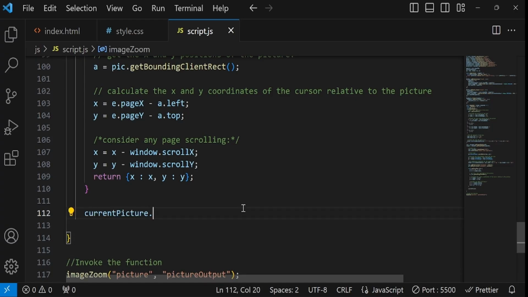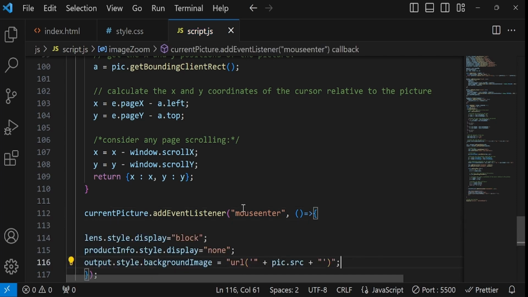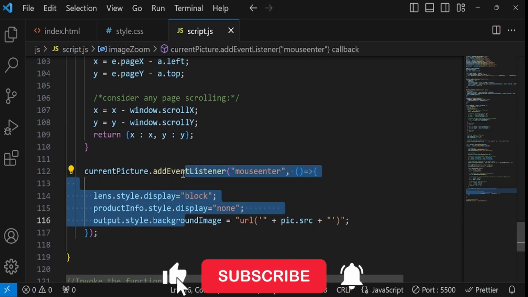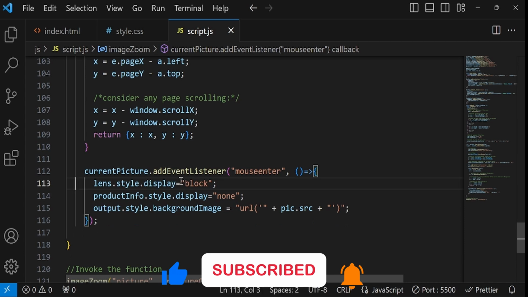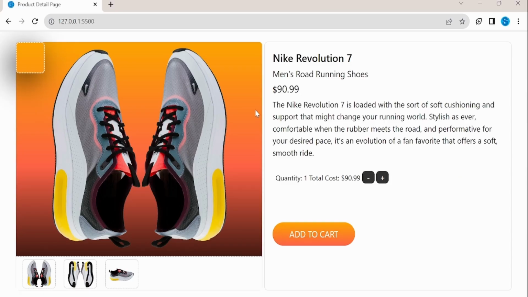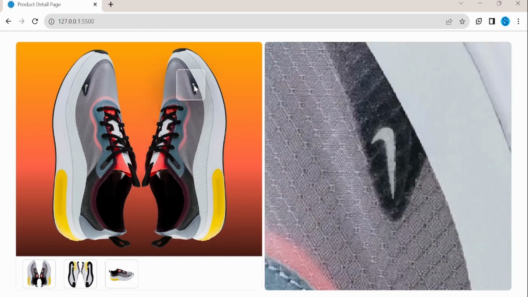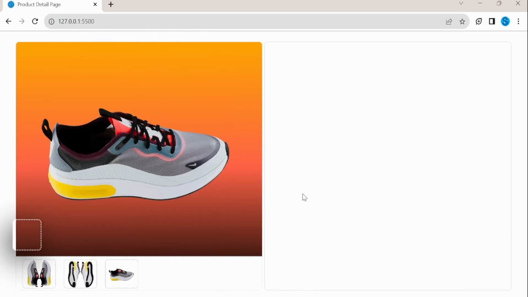All right, not to conclude, we just say the current picture, which is the one that is in the view, the frame. Then you have an event listener on it. Then mouse enter. As soon as you enter into that picture, the lens.style should be display block. Then the picture info.style should be display none. That is the content that is at the right, that is the name. So we want it to disappear, while this one replaces it basically. All right, so that's basically what you have there.